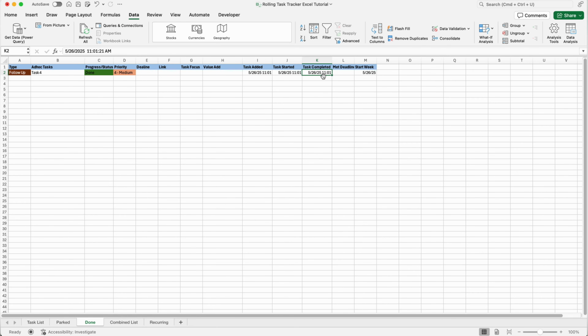Otherwise, if the task completed is at 11 a.m. on the 26th, but the deadline is just the 26th, then it's going to say that this wasn't met because technically that's later than midnight, which is zeros, so that's why it has to be that way. So if the task completed is less than or equal to the deadline, then it's going to return on time. Otherwise, it's going to return overdue.